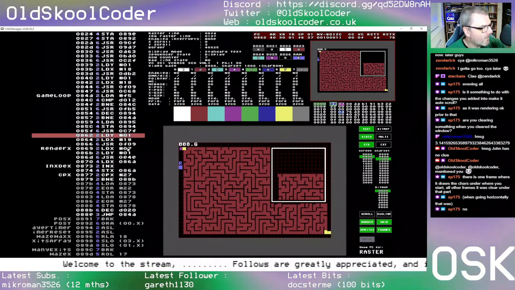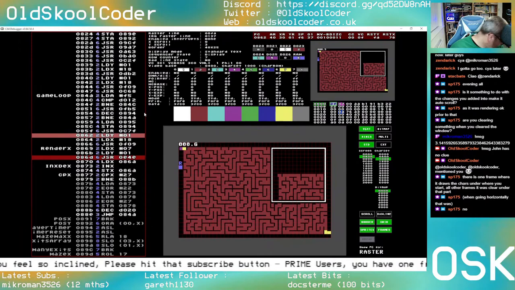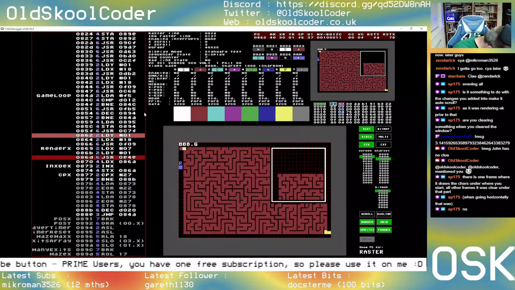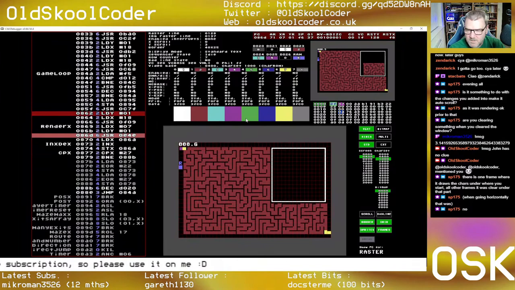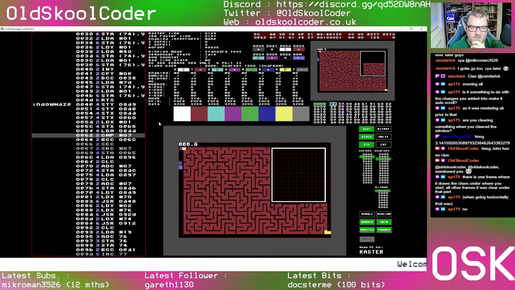Seems alright. Right, so let's put a breakpoint there. Right, so we're going to run through it and see what happens. So, we initialize it, then we load it, which is 7. Compare it with 7. Branch if less than.